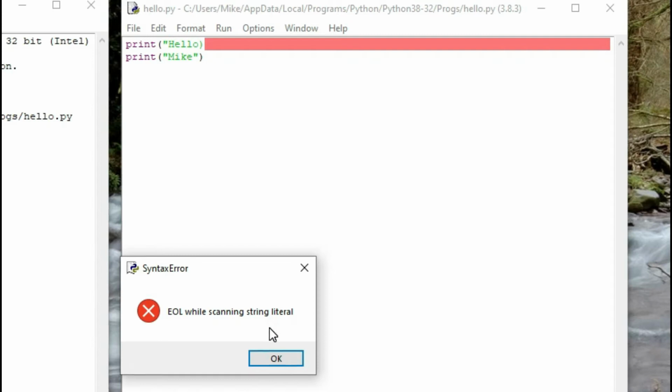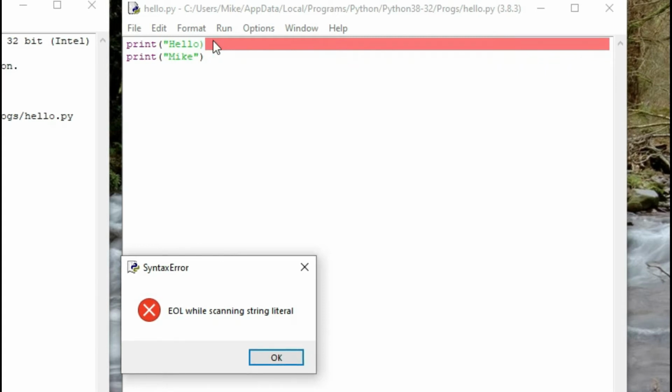If you're new to programming, that might be a bit confusing, but basically it's saying I'm going through a string, which is something between two quotes, and when I'm going through this string I've reached the end of the line, and I would have expected the string to have ended at that point. I've got this big red mark here, so that points to which line they're talking about.